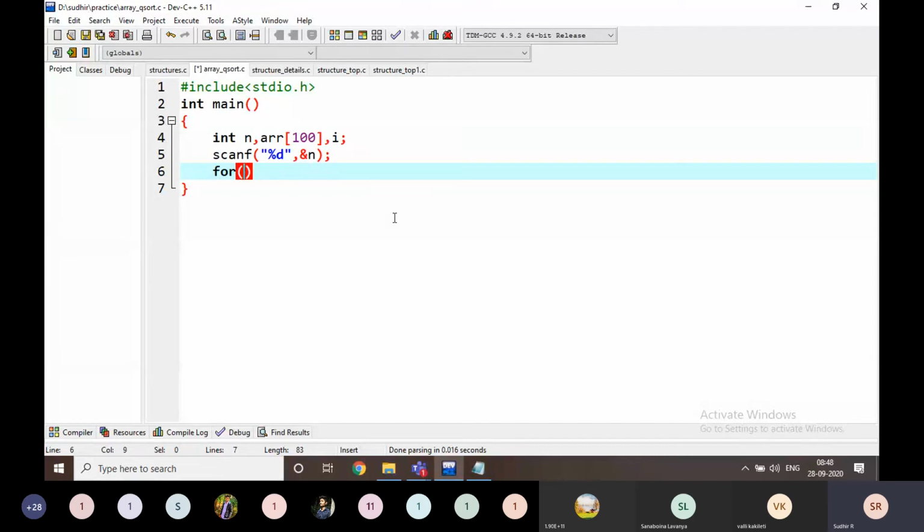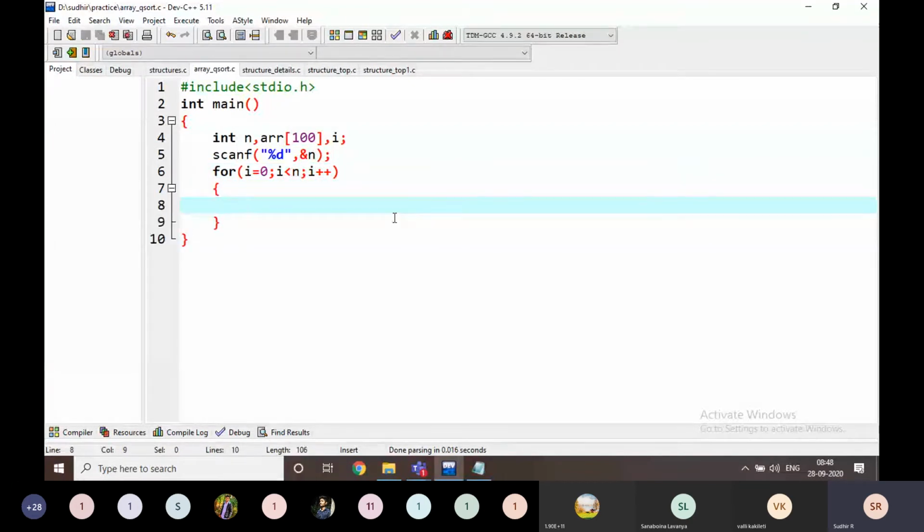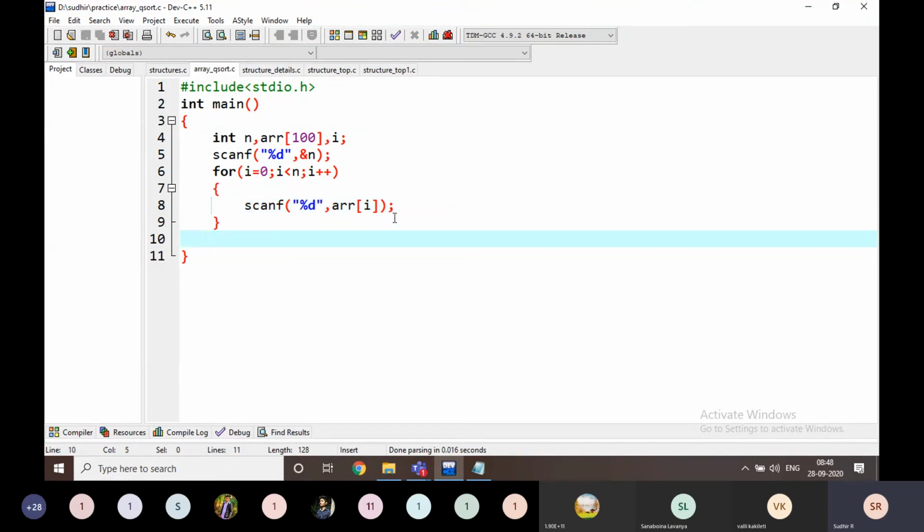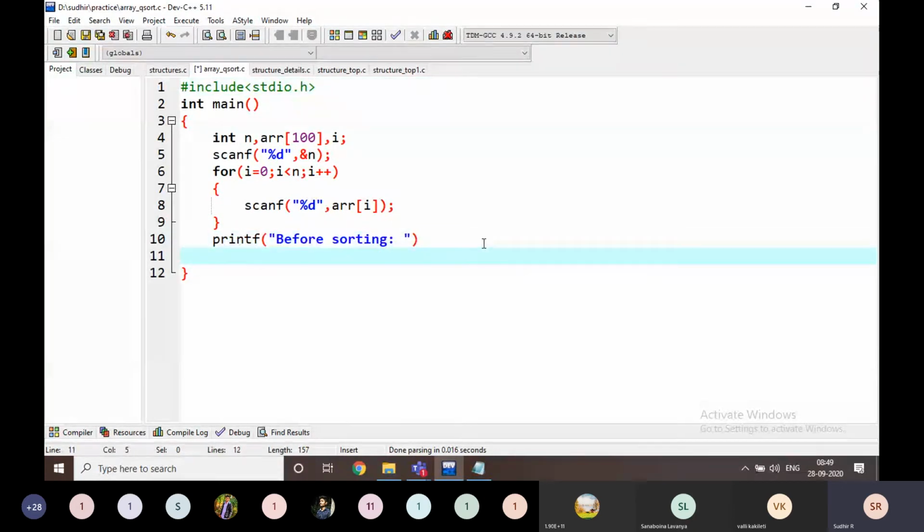Based on that n value, I am going to read the values of the array here. I'm going to read the values in the array, %d, comma arr of i. I'm going to read the values like this. Now, I'm going to print the data before sorting. Before sorting, I'm going to write like this.